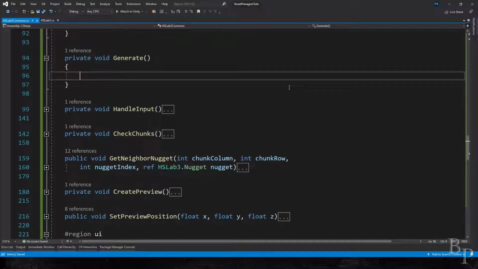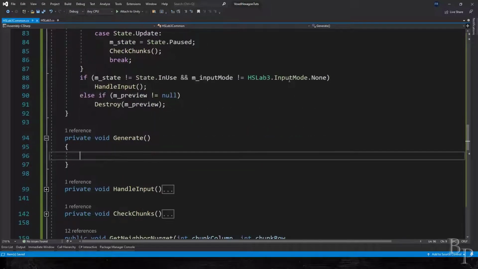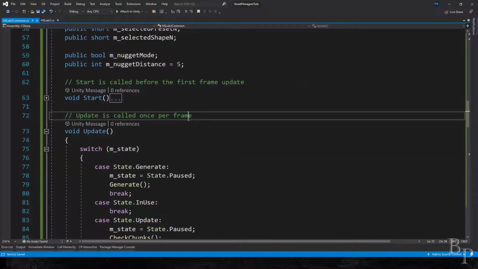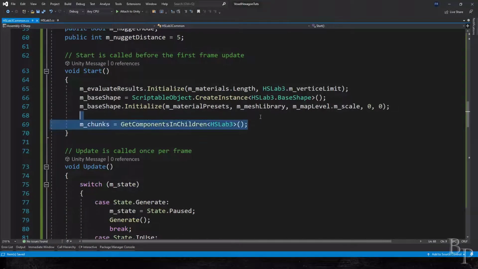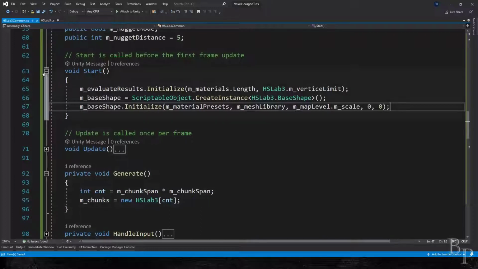So, first thing I need in my generate is my chunk span times my chunk span. My chunks will be equal to square that. We need to get rid of something else also. We need to get rid of that right there. Don't need to get our current chunks because we will get that one prefab chunk.